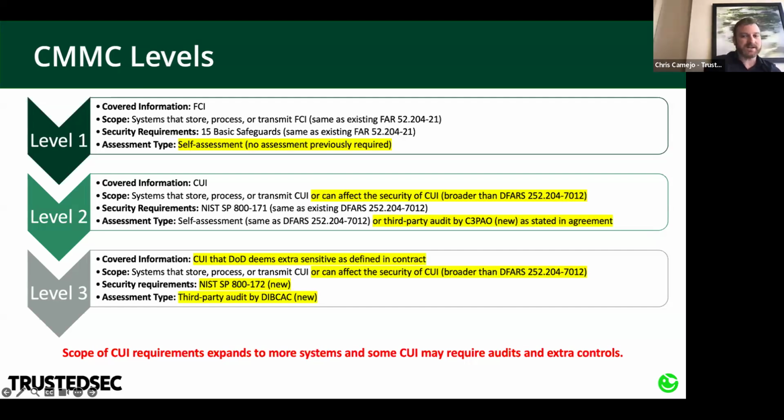All contractors at level 3 will require a third-party audit by the Defense Industrial Base Cybersecurity Assessment Center, or DIBCAC, which is part of the DoD. So you're going to have DoD auditors crawling around your systems if you're dealing with level 3 CUI. I don't expect contractors to spend much time determining the appropriate CMMC requirements to pass on to their subcontractors.